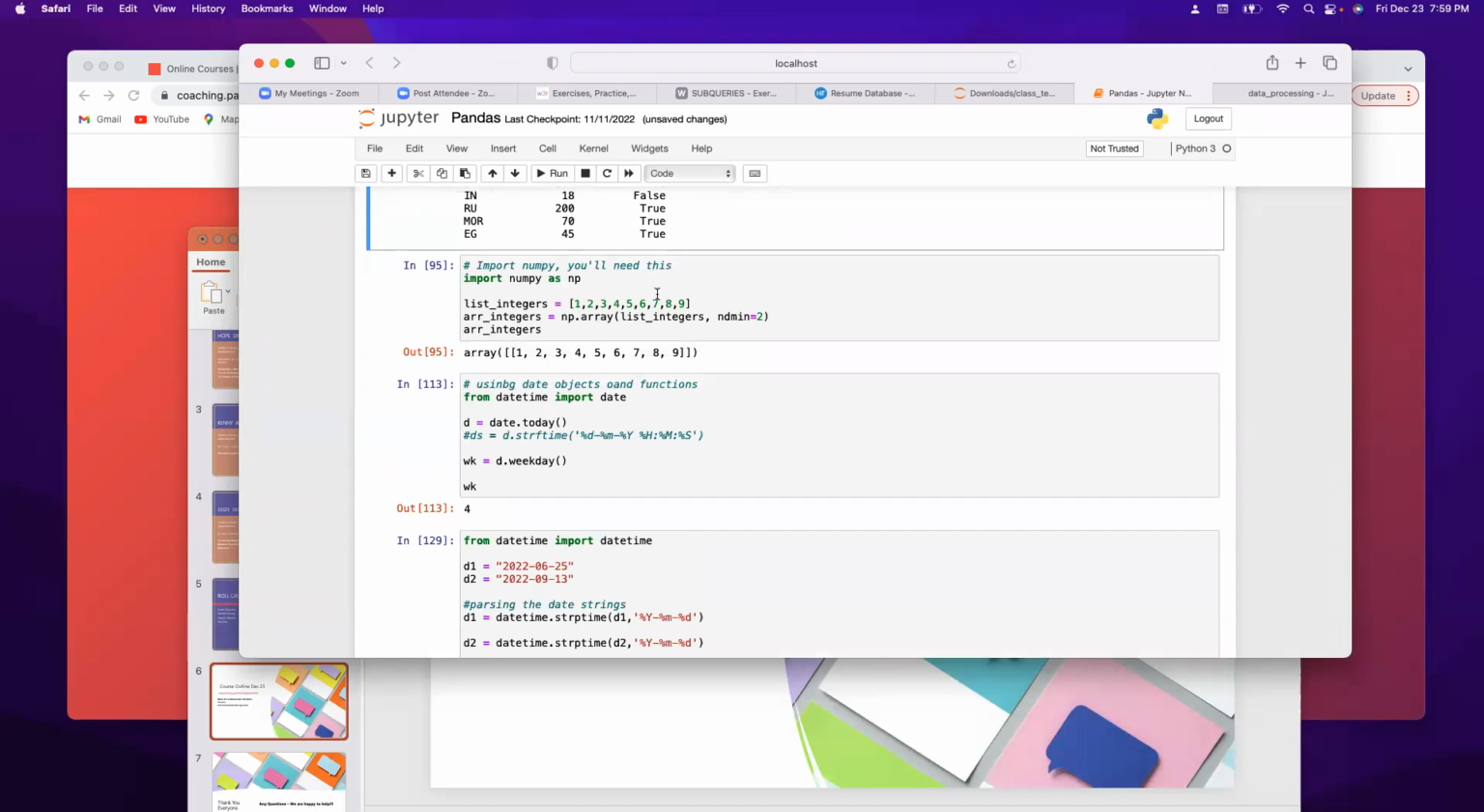NumPy. We're going to have a short break, and then we hand over to Mr. Dozier. NumPy is another library similar to Pandas. It's an external library for mathematical computation. So in this example, we have a list of integers.